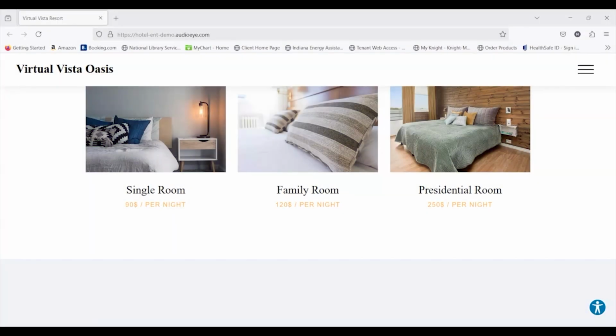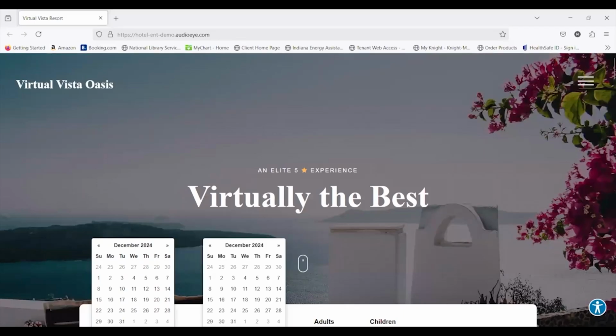Another popular form is tab navigation. So I'll go back to the top of the page, and I'm going to tap the tab key. Skip to main content link. Banner landmark Virtual Vista Oasis visited link. Main menu button. So this is taking me through links, buttons.